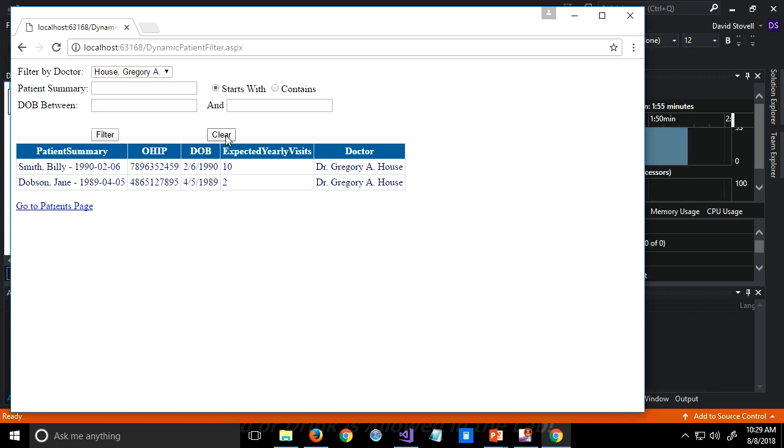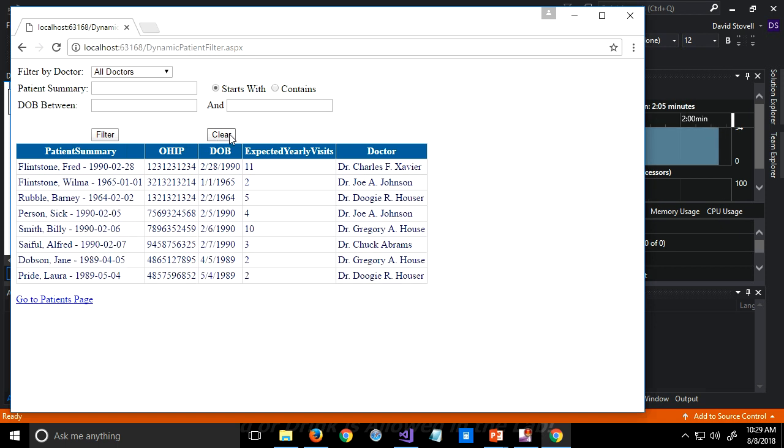The only time it doesn't is when I click clear, because it asks for a fresh copy of everything. So you will notice a little bit of a flicker in the tab up here when I click the clear button, right? See how that just disappeared for a second? Because it actually got a whole fresh copy of the page. But all the other filters are done just by putting it inside of an update panel.